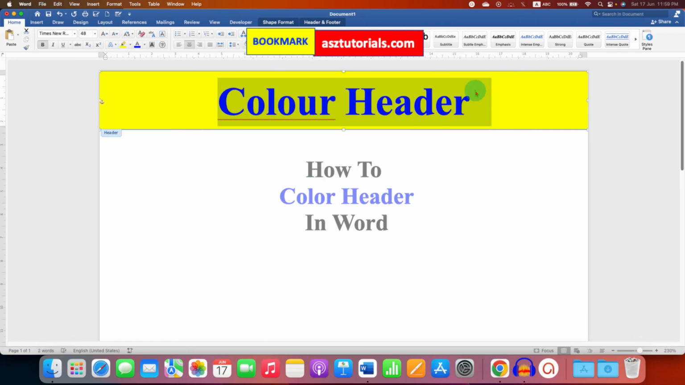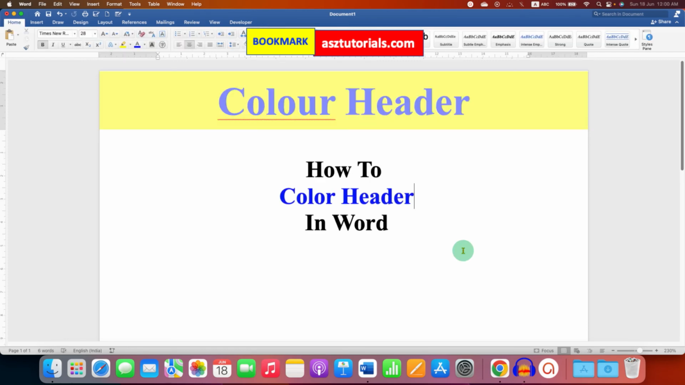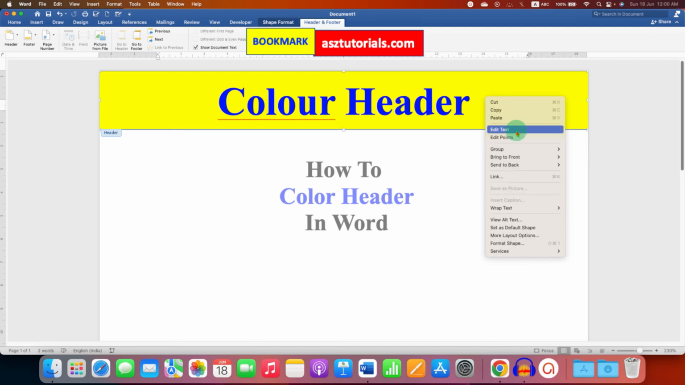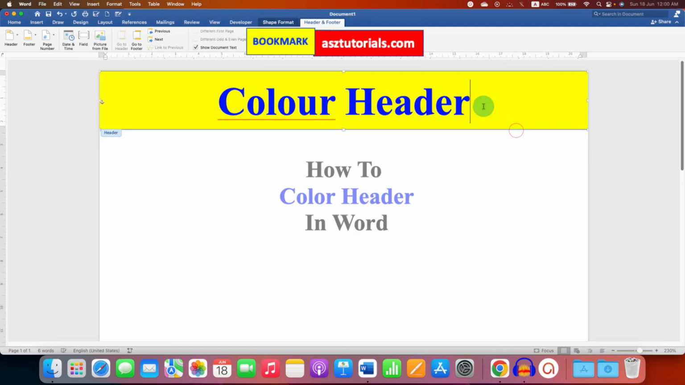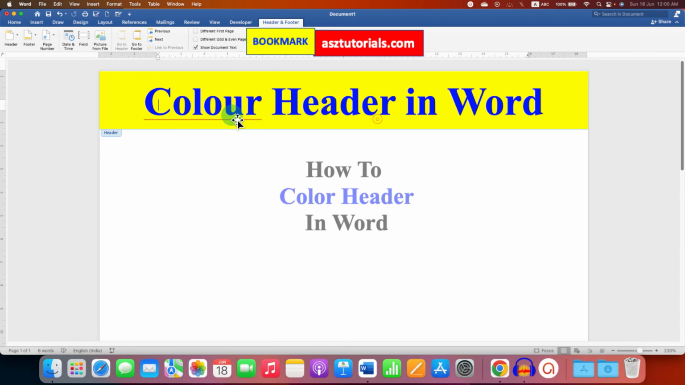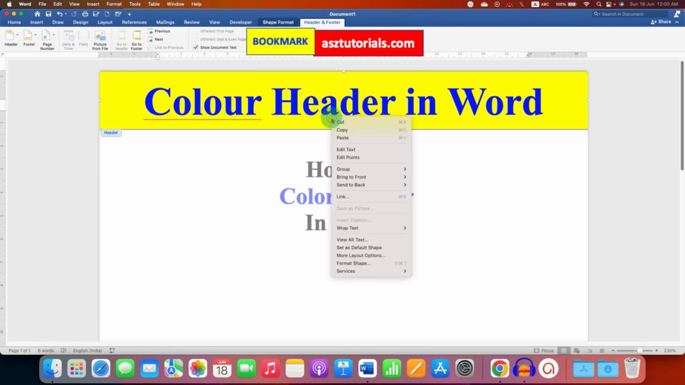And once everything is done, you can double click inside the Word document. Now if you wish to re-edit the header, you just have to double click on the header. And now this time you can go to Edit Text option and type what you want, and then double click inside the Word document.